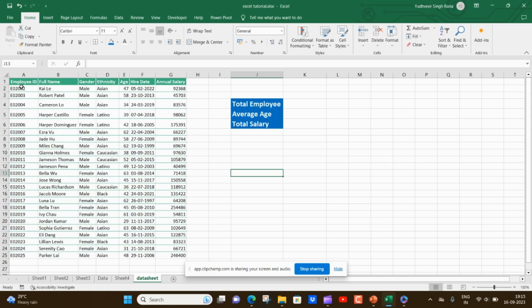So here you can see I've got a small set of data. I want to know a few things here, like total number of employees, average age of those employees, and total salary. In order to get total number of employees, I'll have to use count. But count works only on numerical values like salary. In order to put the count function on text values, I'll have to use countA, which is a similar function that works on both numerical values as well as text values.